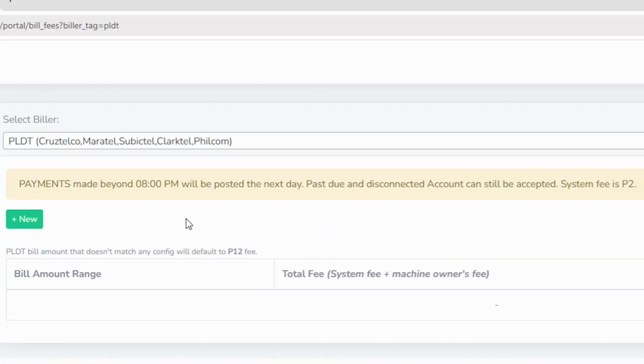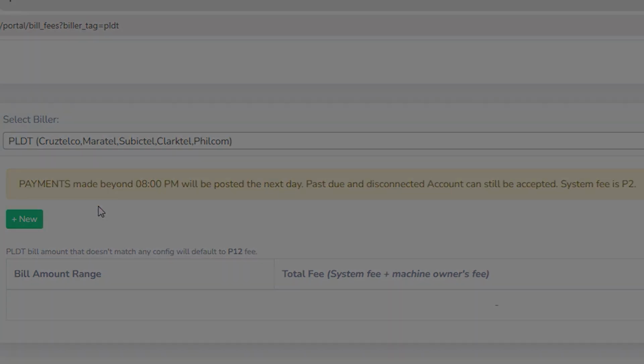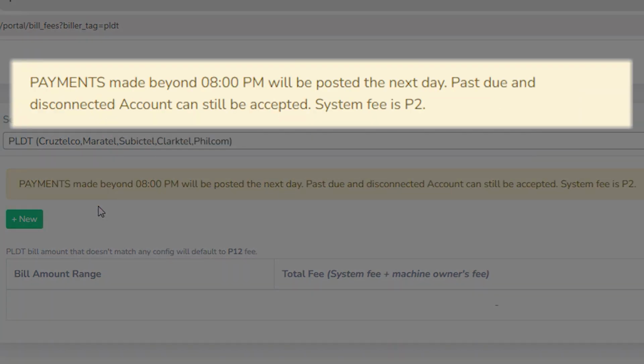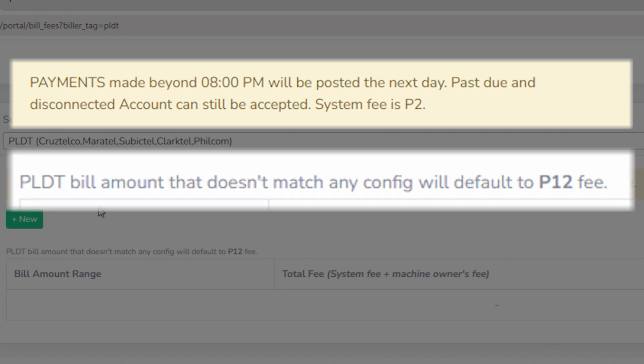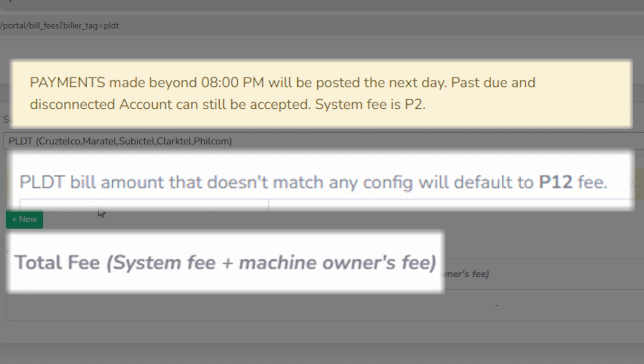Before we proceed with configuring the amount, please take note of these important details. The first one contains information regarding the posting details of the transaction for this specific biller. This also includes the system fee. The second info shows the default fee of transactions for this specific biller. For example, PLDT's default fee for every transaction is 12 pesos. And lastly, here you'll see the total fees.